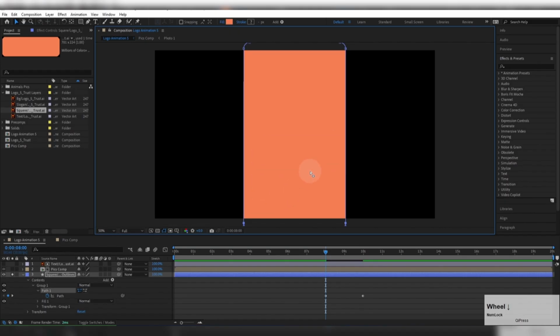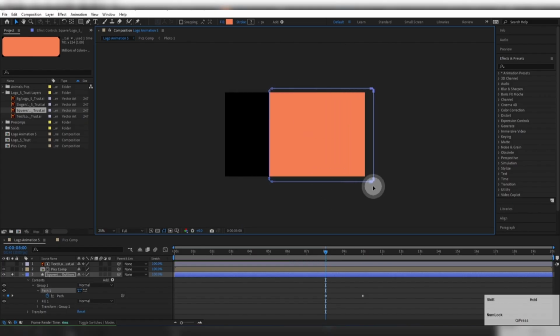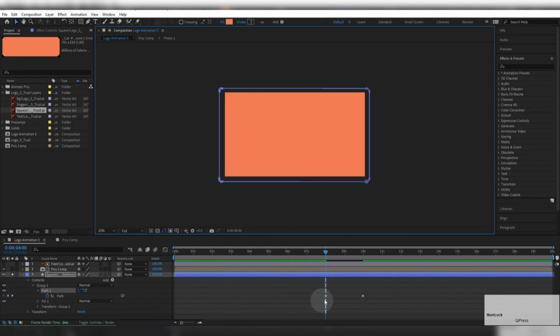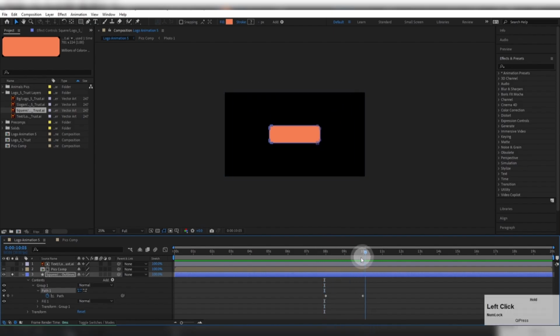Next, let's zoom out a bit, select the side points, and move them to the sides. As you can see, a new keyframe was automatically created on this path. This means that the shape of this path will look like that all the way up until the second number 7. The shape won't change until it gets to the first keyframe. Only after that it will start shrinking.